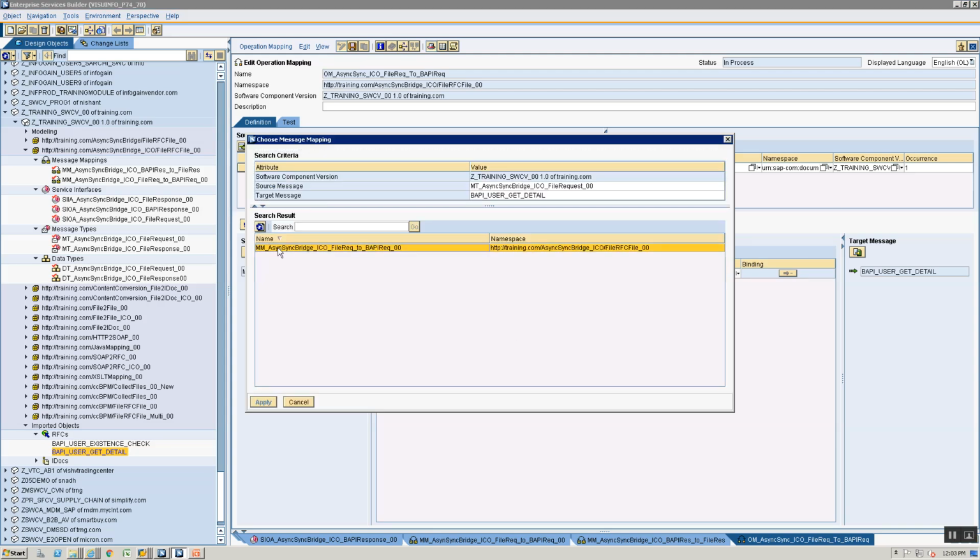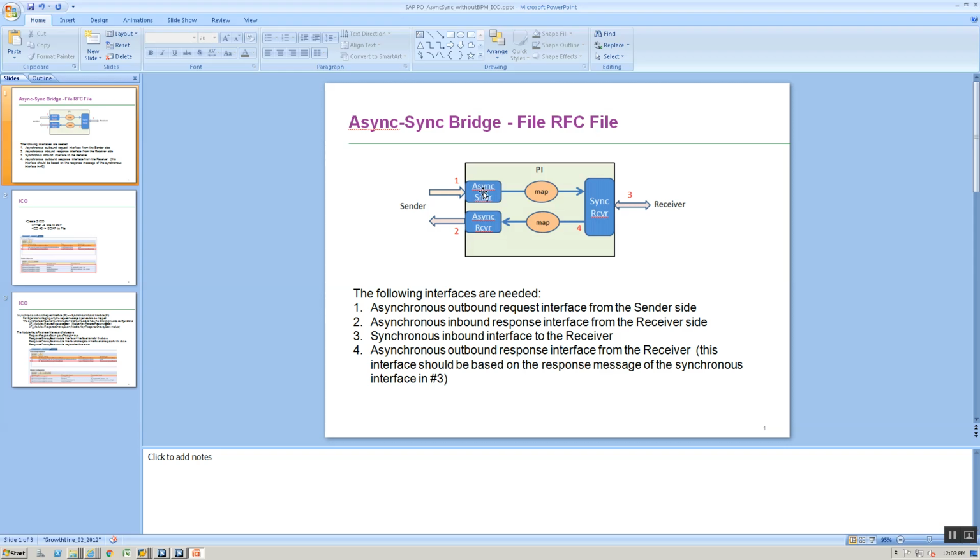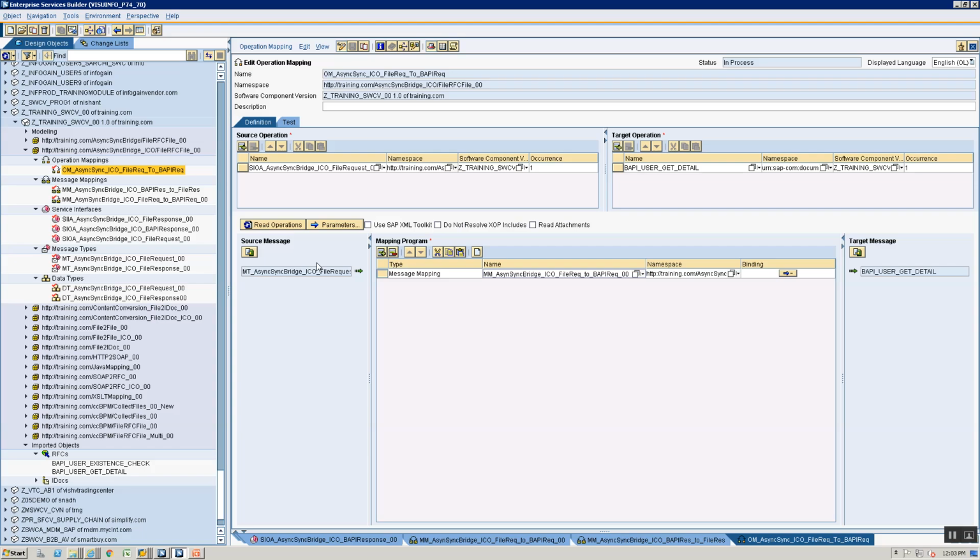Now if you see, because one side is asynchronous and the other side is synchronous, PI does not give you the request and the response. PI knows that this is an asynchronous call. So I select it, I get my mapping, and I'm done. So this line is done. My asynchronous message mapping gets triggered, and it will make a call to the synchronous receiver. Now I need to build one more operation mapping.